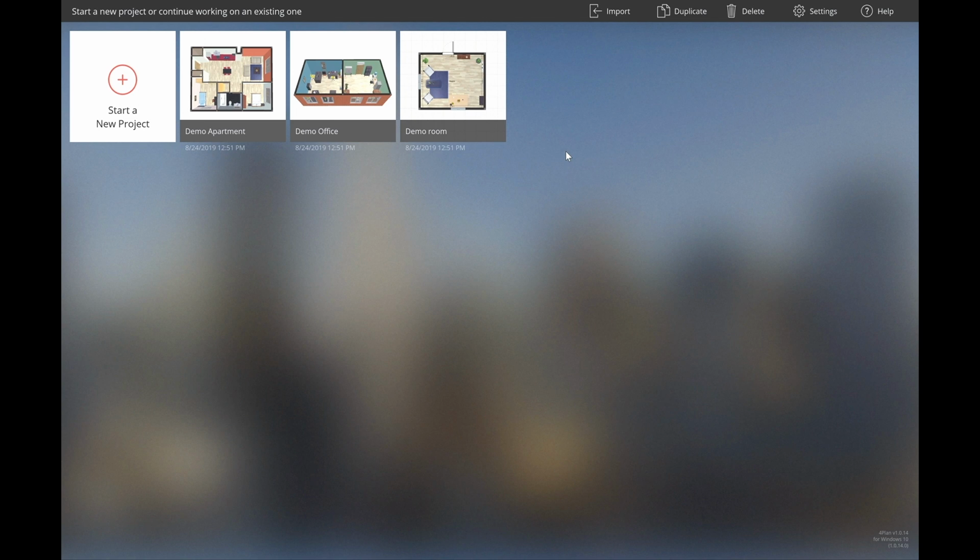Let's have a quick overview. This is the main screen where you can see all your projects and manage them. Create, delete, clone, and share. Now, let's create a new project.